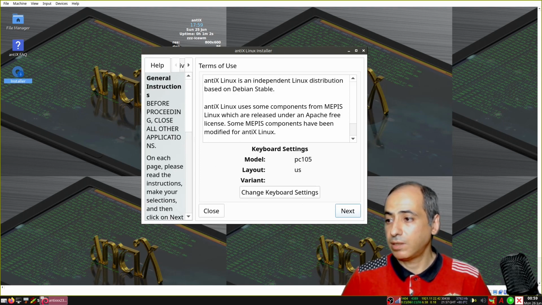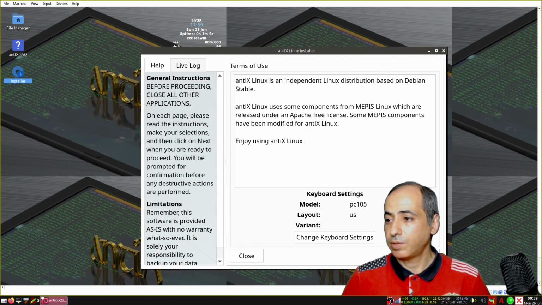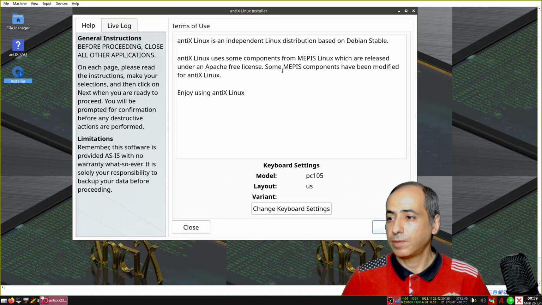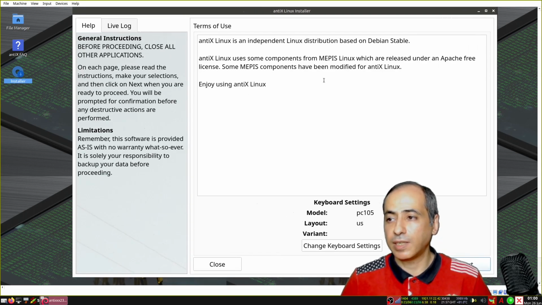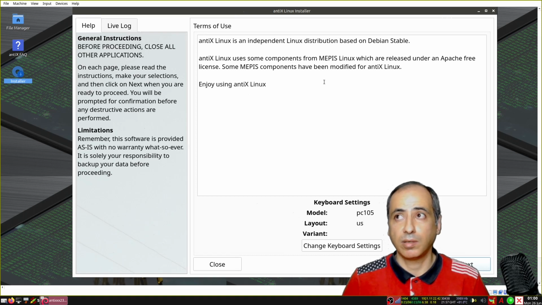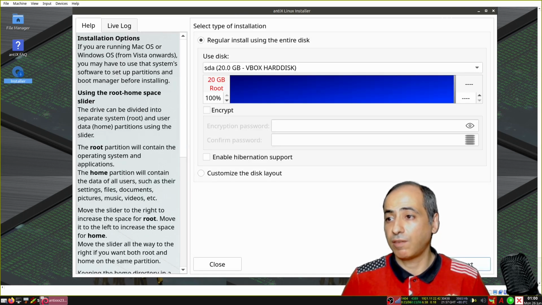Change keyboard setting. Let me increase this one first. So it is the default installer that is found in Antix. They have not changed it. Many Debian-based distributions now are using the Calamares installer, like Spiral Linux, but they stick to the default one. There's no problem. It is also straightforward. Here we have the select type of installation: regular install, 20 GB, and custom disk layout. This is no problem. Let us press next.